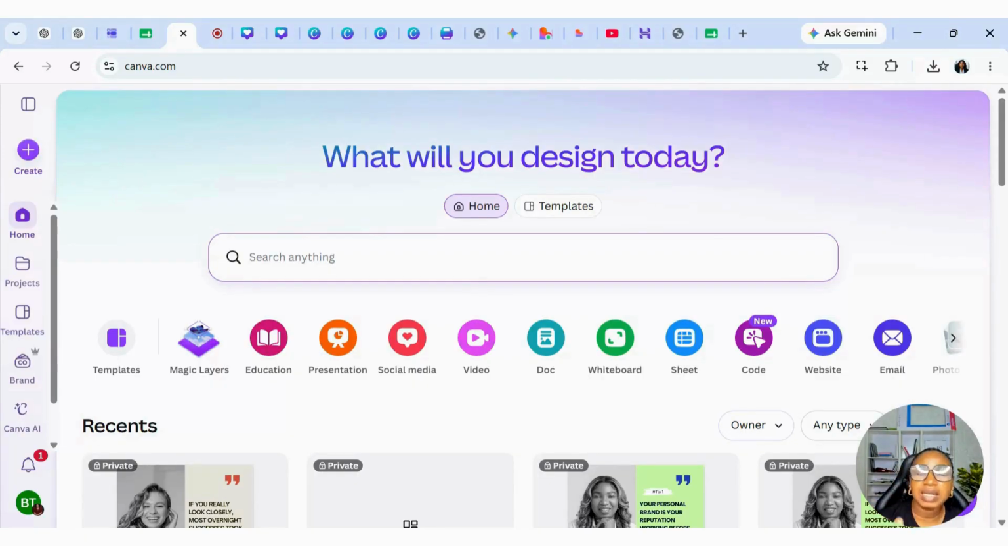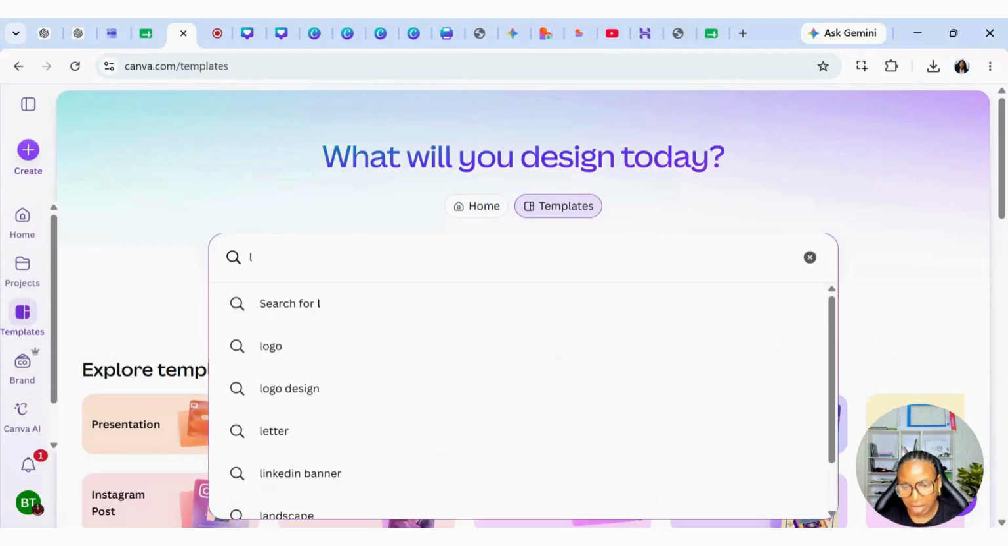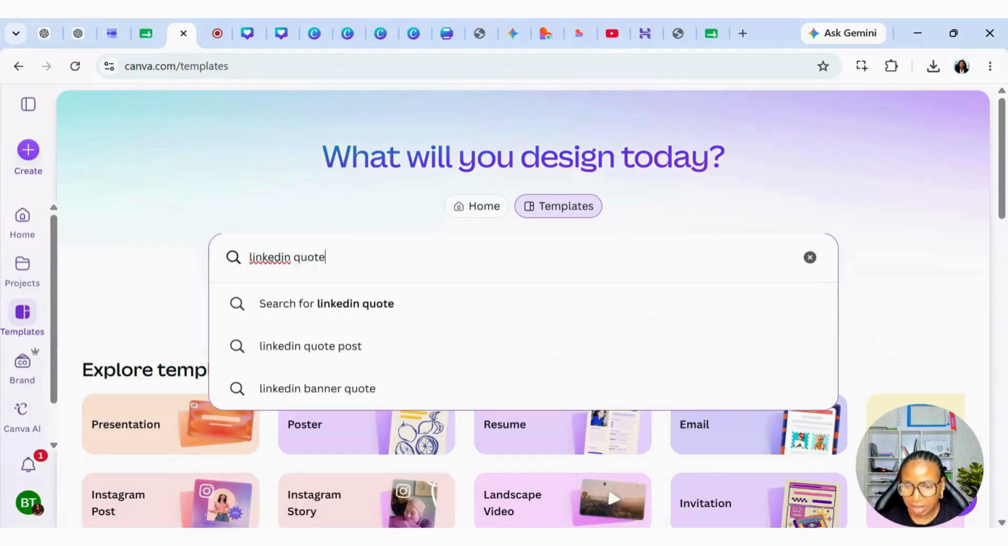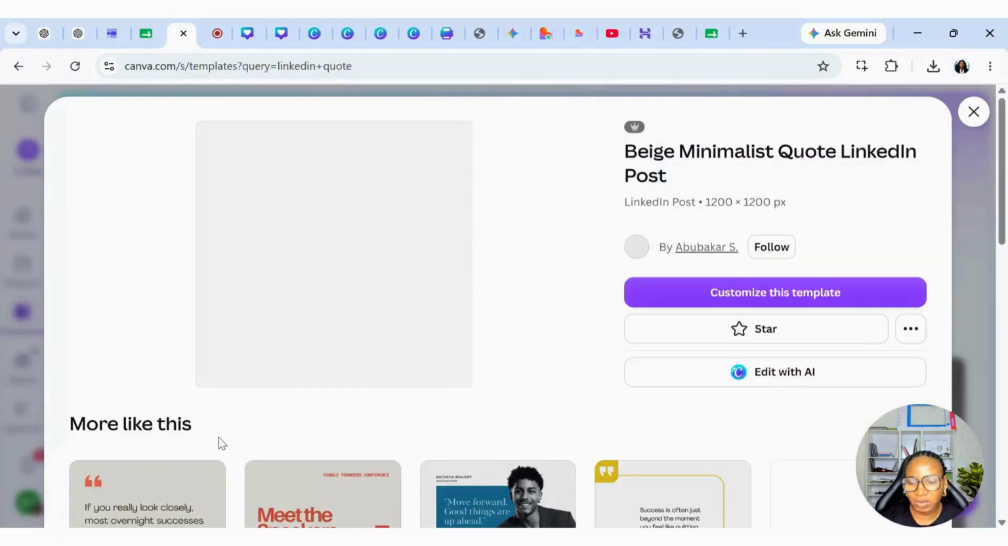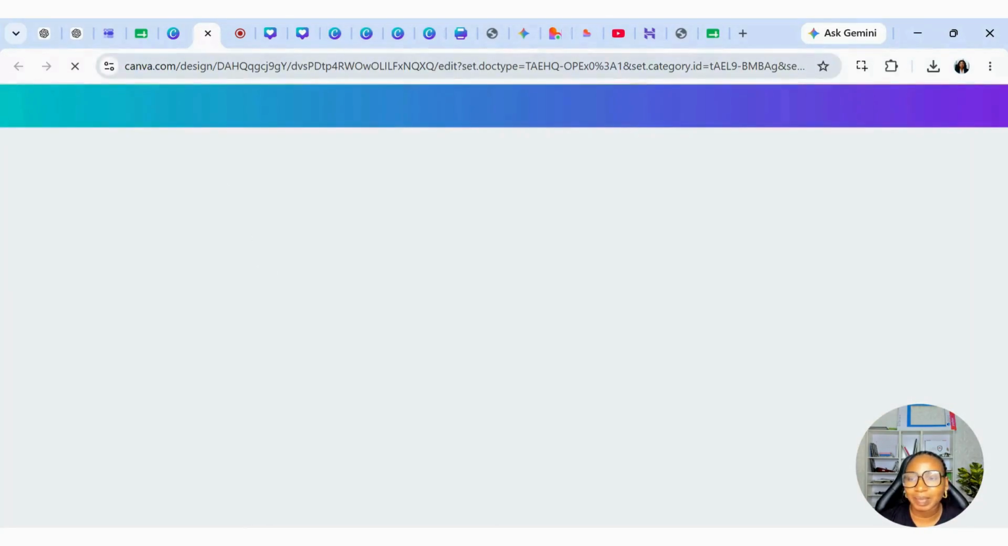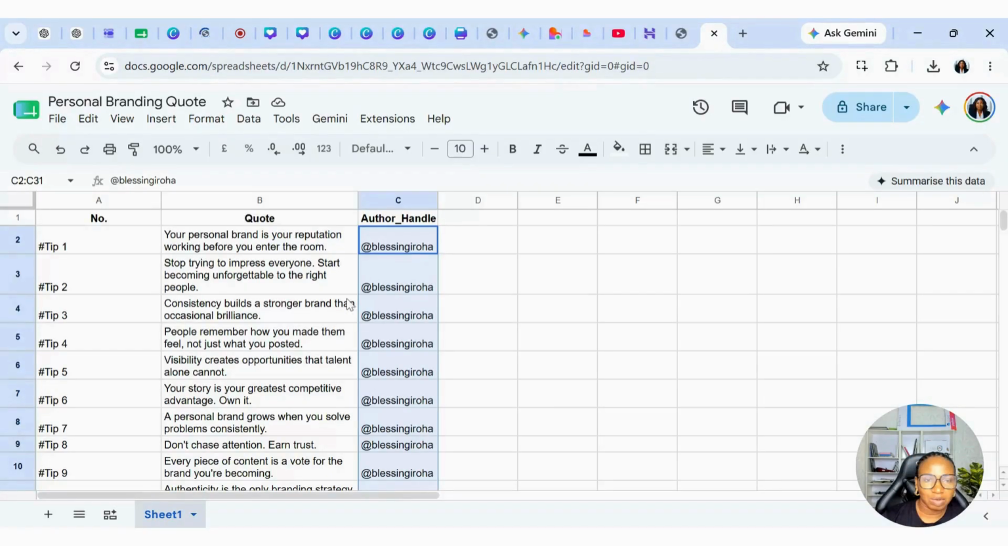So I want to create LinkedIn posts, and it's going to be 30 content. I want to bulk create 30 quotes for my LinkedIn page. What I'm going to do first is use a template that I can customize to my brand. So I'm just going to type in LinkedIn quotes so I can get the exact kind of template I want. I like this first one, so that's what I'm going to use. I'll customize it.